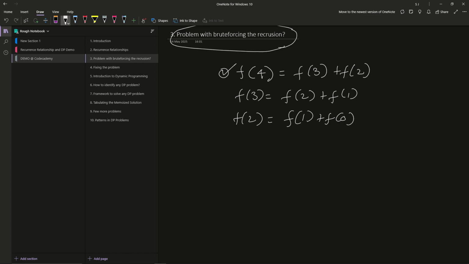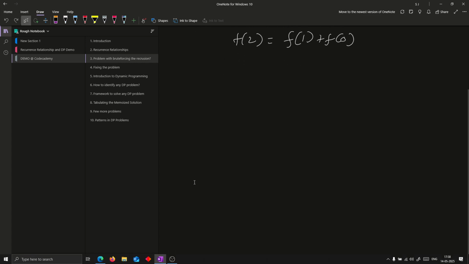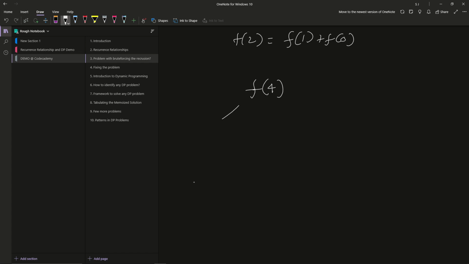Now f of 1 and f of 0 we do have. It's going to be a fixed value, we know that. And from this problem you need f of 2 again, although you have it here, but that's what I was trying to say. Let's visualize it in the form of a tree, how things would go. Let's say I want to find f of 4. I will call f of 3, and I will also call f of 2.